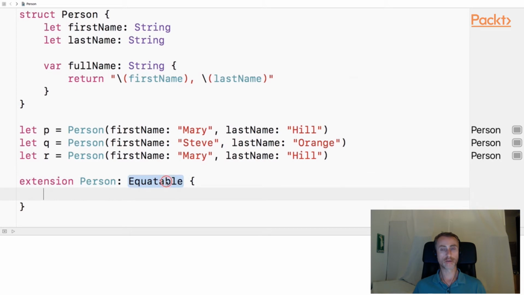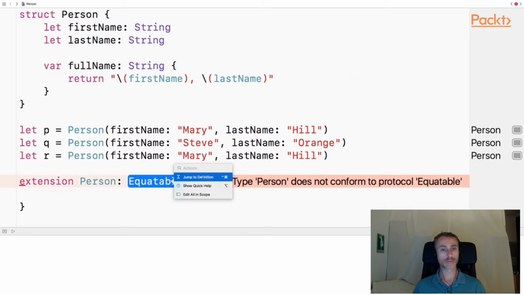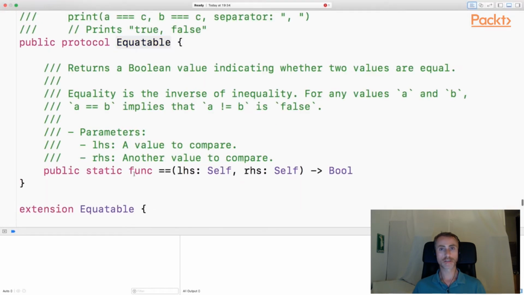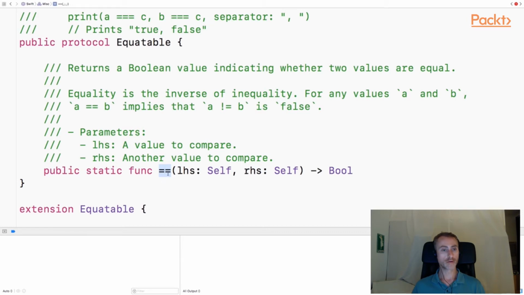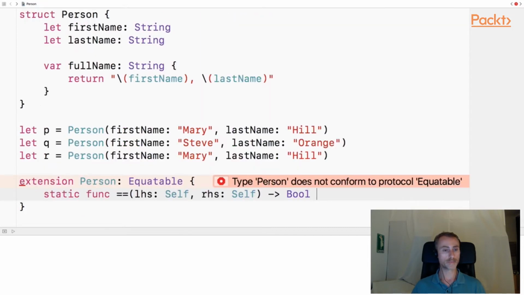And again, let's have a look at the definition of the protocol. Just a single method here. It's actually a static method, and here we can see the equality operator. Now for convenience, I'm going to copy that method and paste it in here. Now we can't use Self here. We're going to have to change that to Person because we're comparing 2 persons.